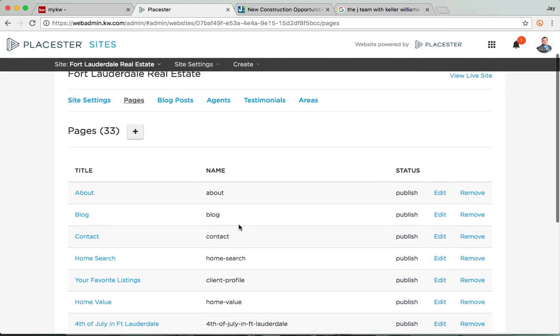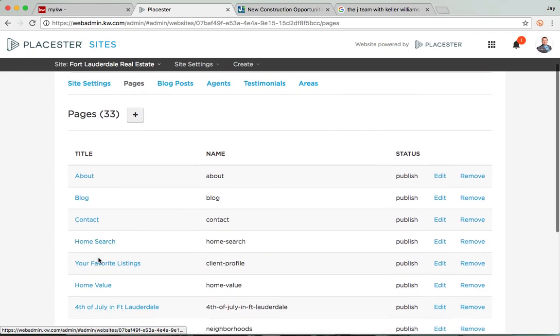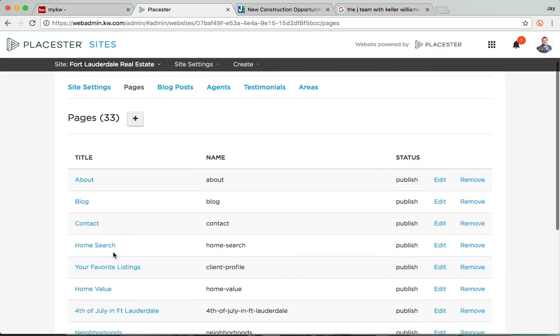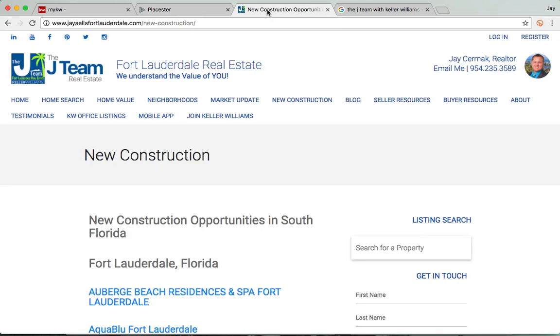And some basic pages again. Home search would be listing search. I just renamed it to home search. And then everything else I sort of added over time. Home values, I did a 4th of July article, neighborhoods, join KW. That's really where you can kind of take your site to the next level.